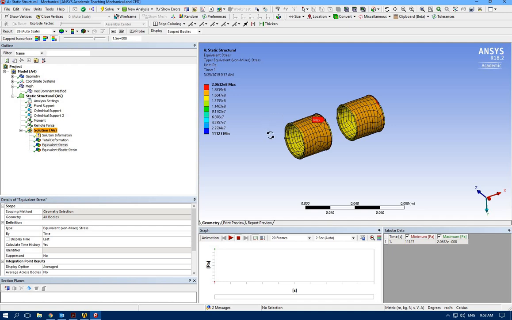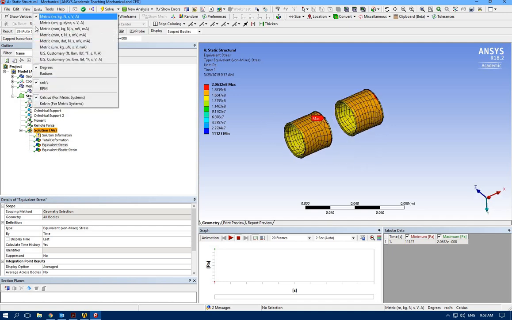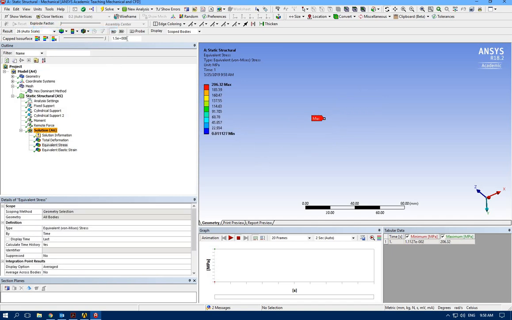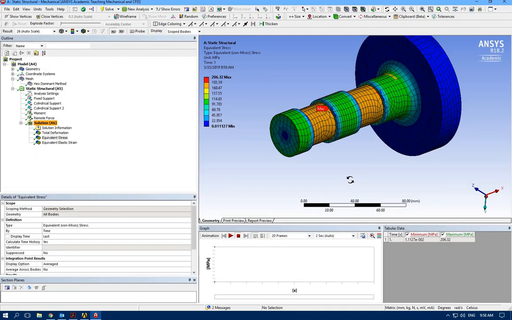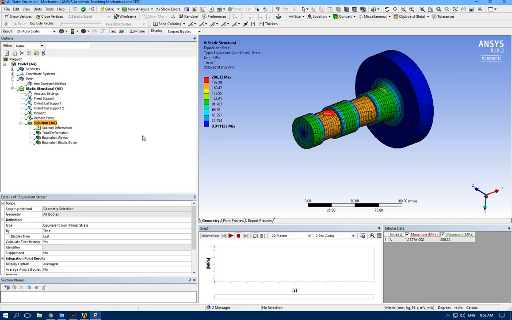150 megapascal. Let me change this to megapascal. Done. Okay, this is a nice idea to know where the exact maximum stress area is. You can neglect the other area, investigate this part, and then whenever you want, include that part. Okay. We did this part. Let's close it.